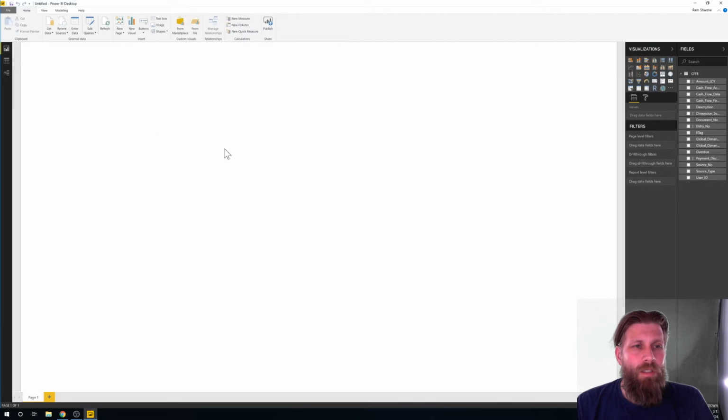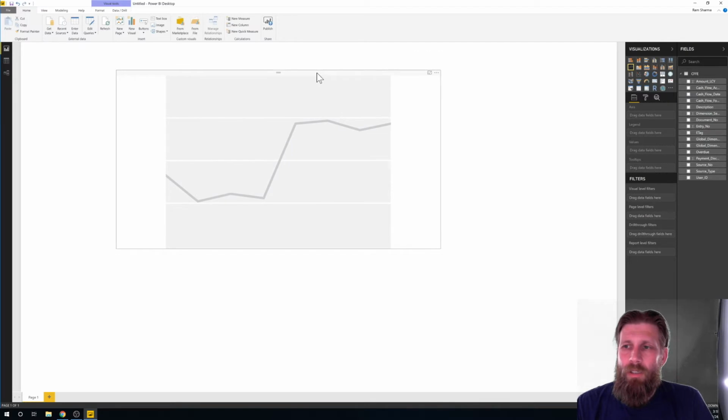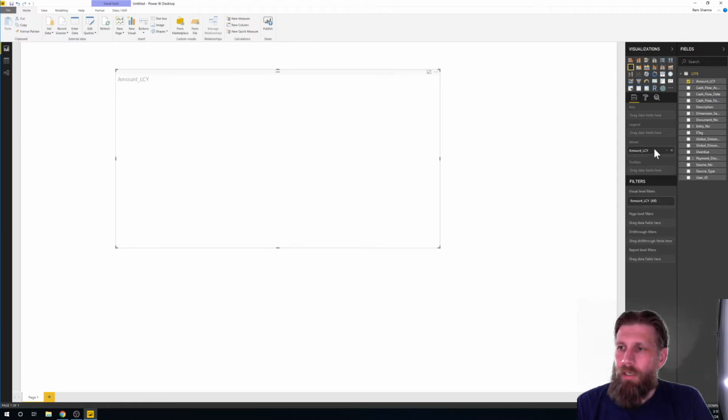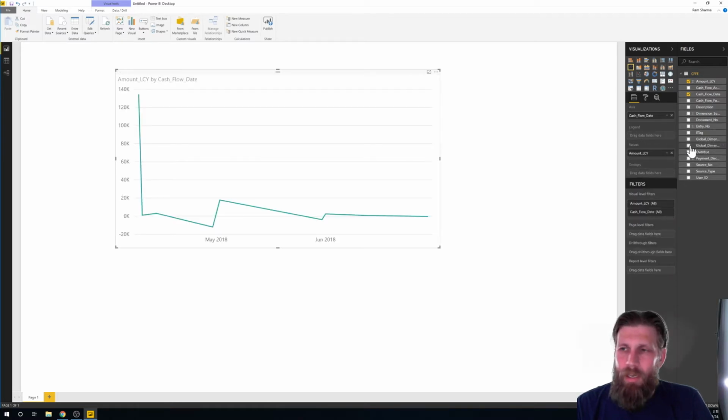And what I can do is go in here and create, let's say, a line graph, a line chart. So that's a line chart visualization. And I want to put the amount as the values, like so. And I want to put the cash flow date as the axis. And let me just see. And I actually have to set this like that.